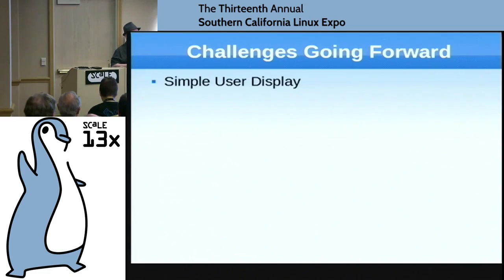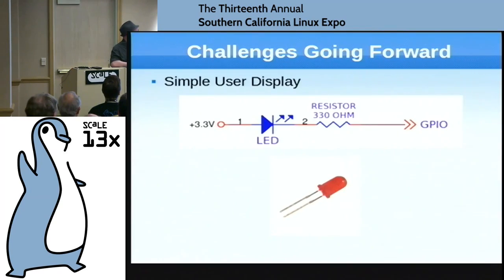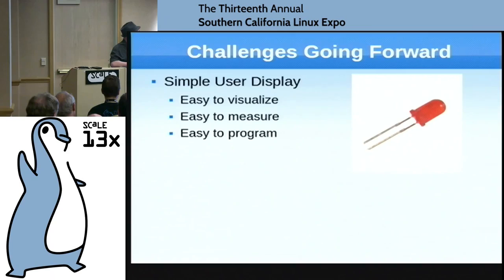Initially, when you think back to the early 1980s with the Altair and things like that, we had a very, very simple display system. Most of the time, everything was an LED. You could hook up your multimeter and check it and decide whether it's got the right voltage or not. And it's very simple in the aspect that it's easy to visualize. It's either on or off. It's easy to measure with your multimeter, and it's easy to program from the software side.